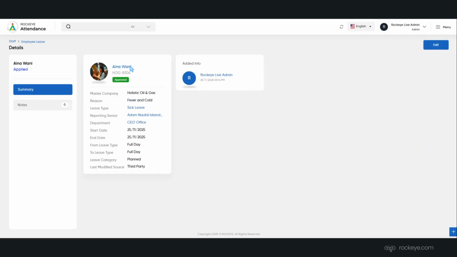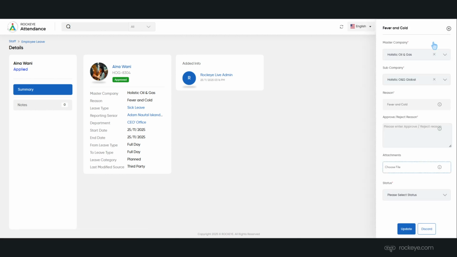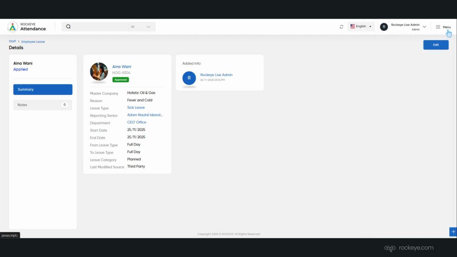Opening the record exposes the full audit trail, including approvals and decision history. Edit access enables controlled adjustments while preserving system-wide data integrity.